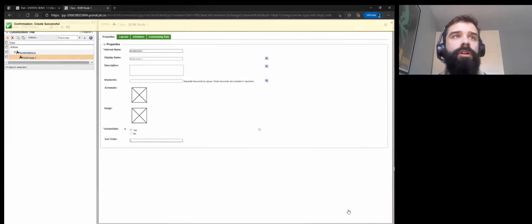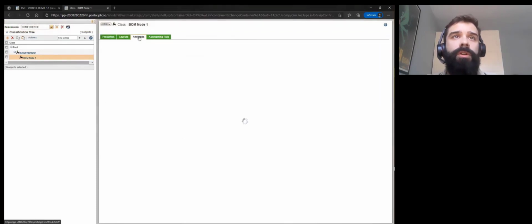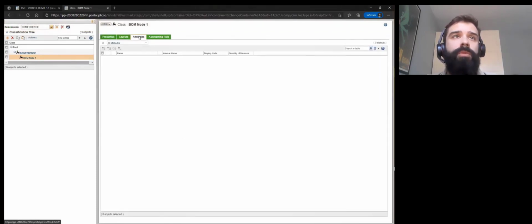So now that we've created our first branch, we can see, again, we can add properties to it to further define it. We can control any layouts, or we can add attributes. So let's go ahead and add an attribute here. Let's first go into edit mode.